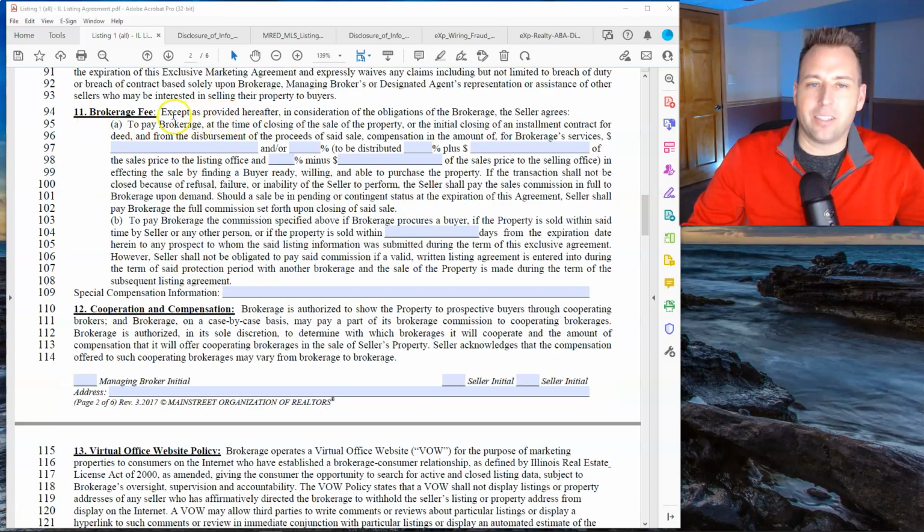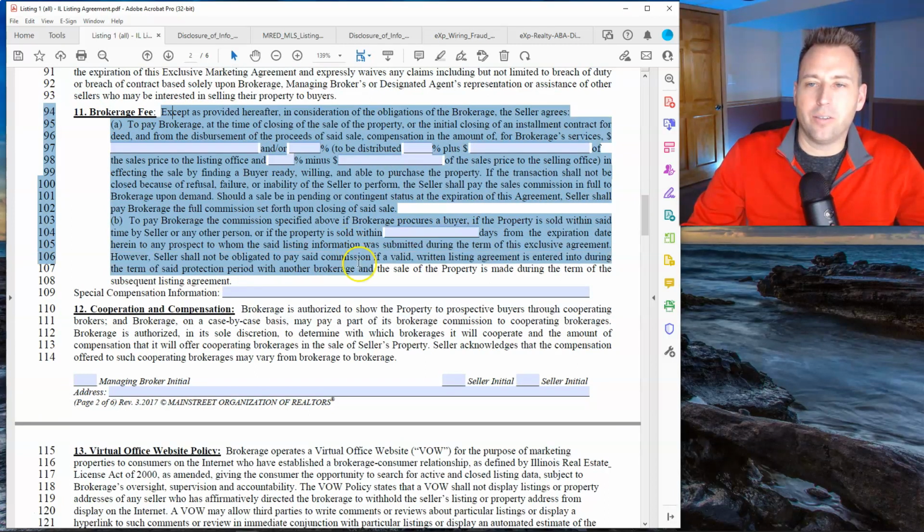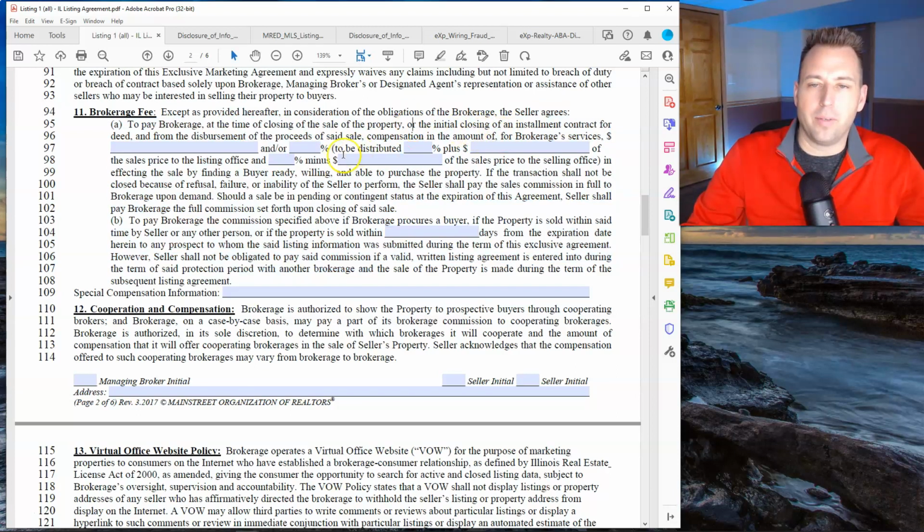Section 11 here talks about the brokerage fee. The brokerage fee will be the percentage listed here, and then it'll be distributed as a percentage, part of it to my brokerage and then part to the buyer's brokerage, and that split just gets referenced here. And then this last part just talks about when the commission would be due.